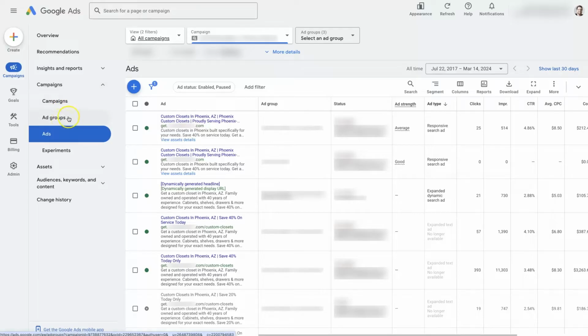I guess technically you can look at all the ads in your account. But if you click on this ads tab right here, it should show you all of the Google ads that you have in your account or in a campaign or ad group that you have selected up here. From there, you may or may not have several different ads. You might just have one.